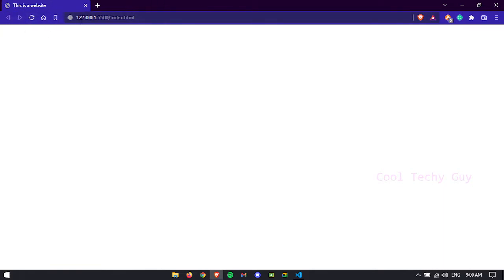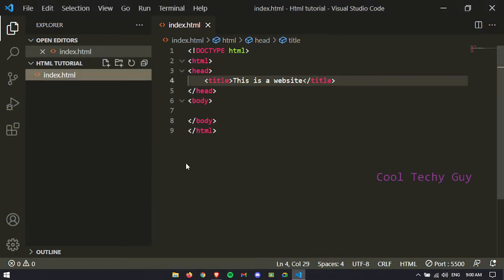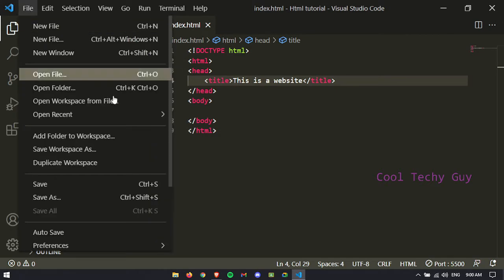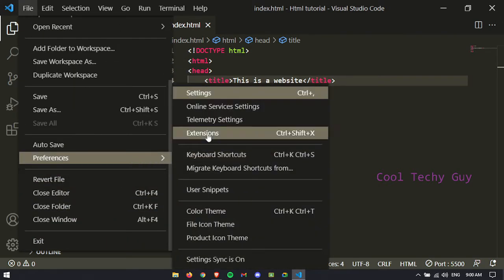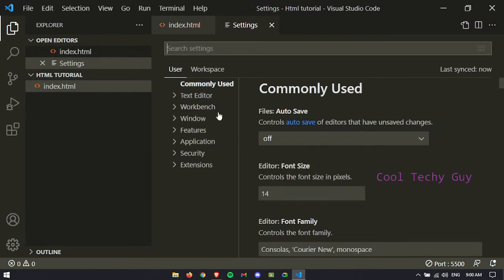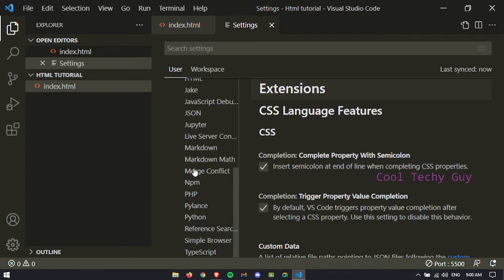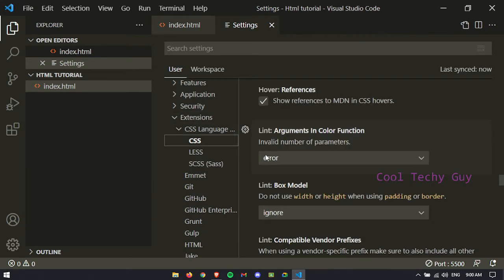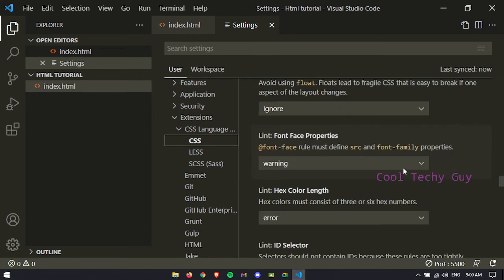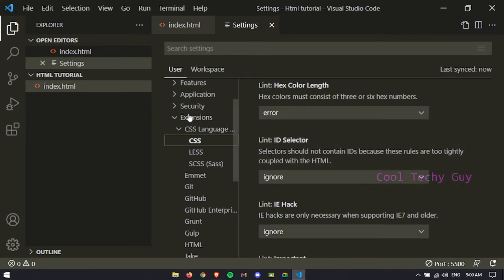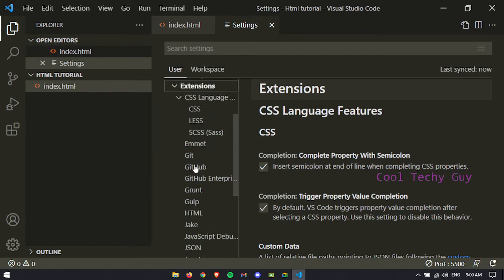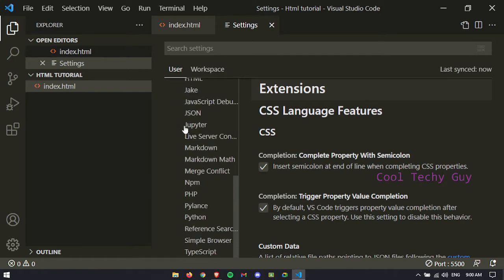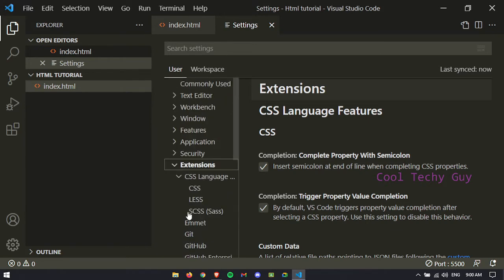If you don't want your default browser to open and you want a specific browser, you can go to File, Preferences, Settings, Extensions. There should be, let me see. Extensions, there should be, give me a minute, I'm going to figure it out.